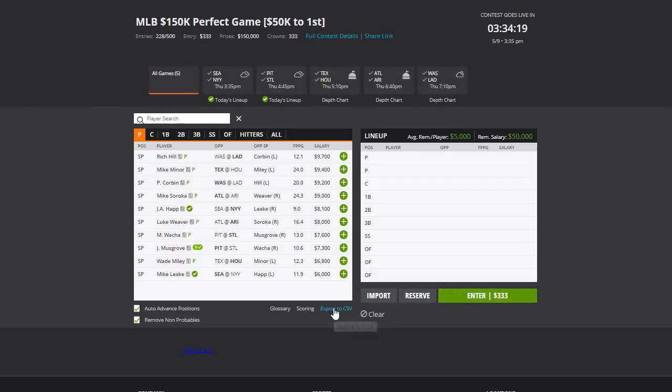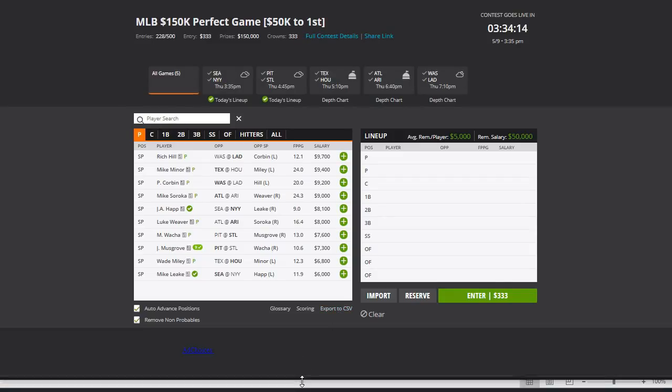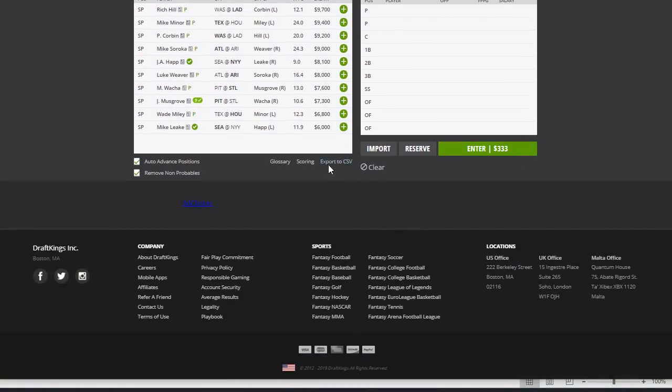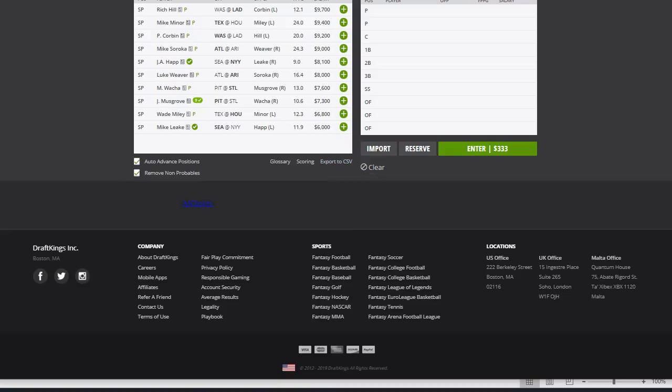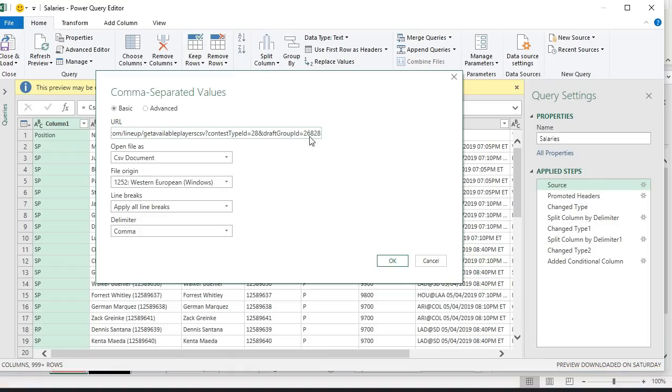Do the same thing where you're just going to right click, or actually you can kind of see this if I bring this up here. So look down the bottom left-hand corner. As I hover over export to CSV, you'll see in the bottom left-hand corner what the URL is that this would take me to if I were to click it. It's going to be exactly the same. The only difference is it says draft group ID 26943. That's all I need. So if I go back into Excel and do 943, is that what it was?